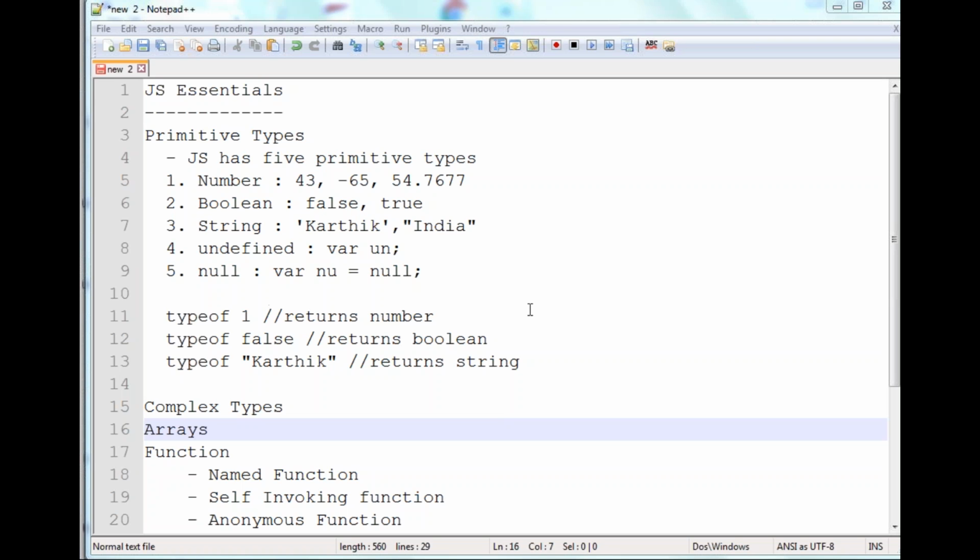Okay. So I have typed it here. That is, if I say typeof 1, it's going to return number. If it is typeof false, it's going to be boolean, and typeof Karthik, either within single quote or double quote, it's going to return a string.